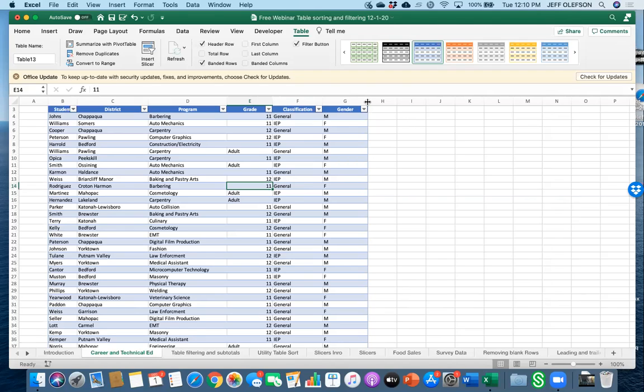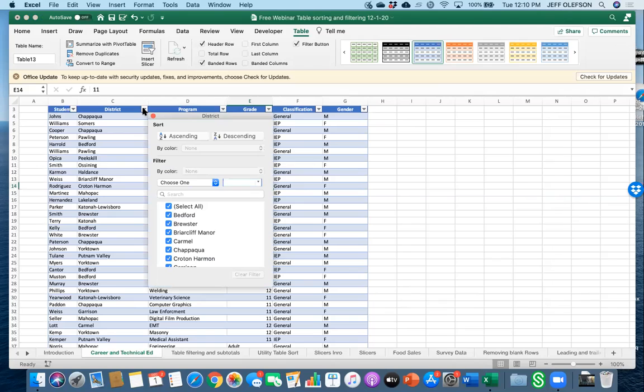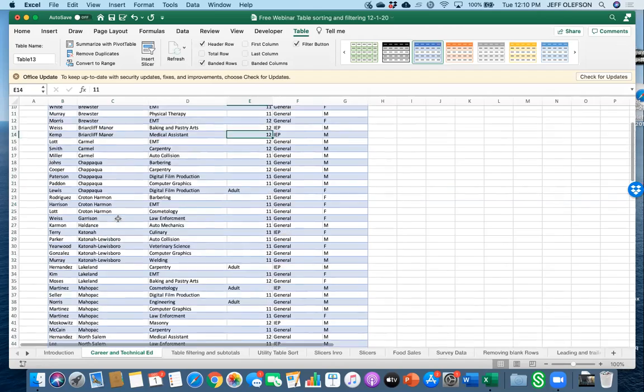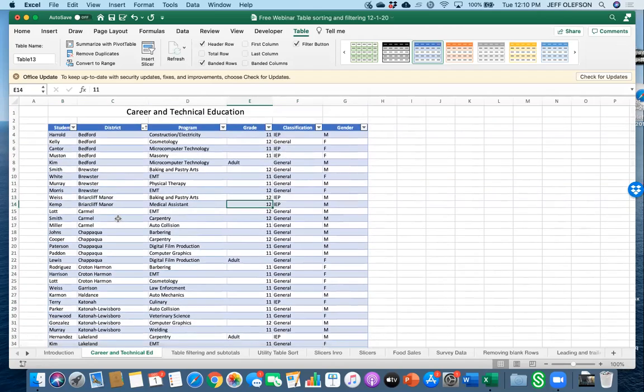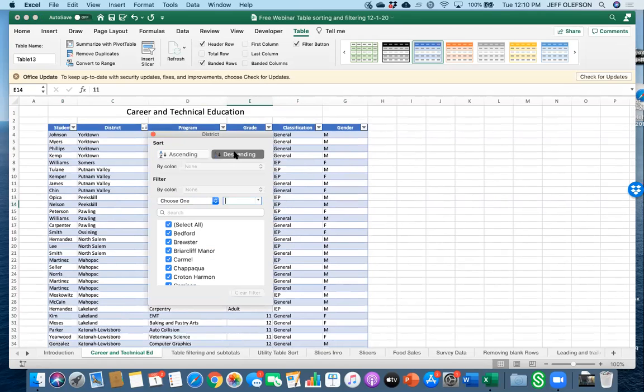Okay. So for example, let's just talk about sorting. I'm just going to go to district, and it's going to ask, do I want to sort my districts, my names, in ascending or descending order? So I'm going to select ascending, and now all of my districts have been sorted alphabetically. Okay, and I could have done descending as well.